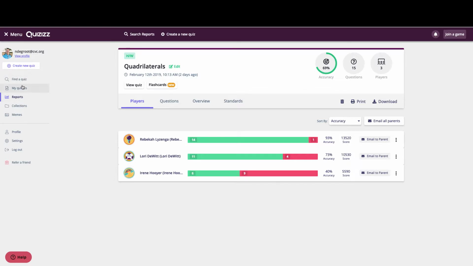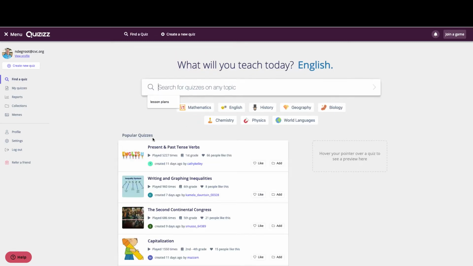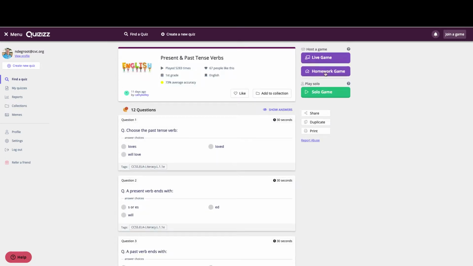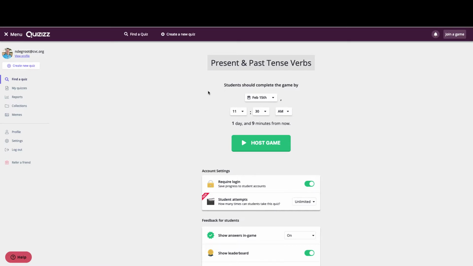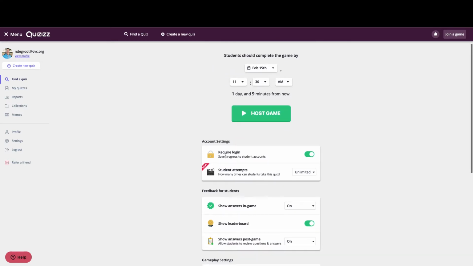But let's go ahead and find a quiz, and we'll do this present and past tense, and I'm going to assign it first as a homework game so you can see what this looks like. So I could say when this is going to be closed. This allows me to do that. I can require login or not. If I require a login, then they actually have to make their account, which they can use their Gmail account. Otherwise, if I don't require login, then they just have to type in their name.